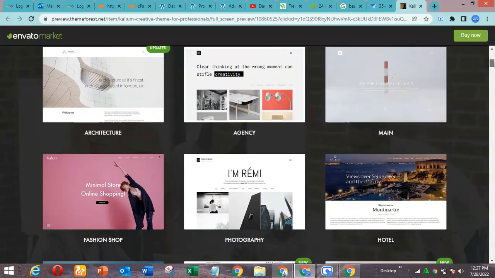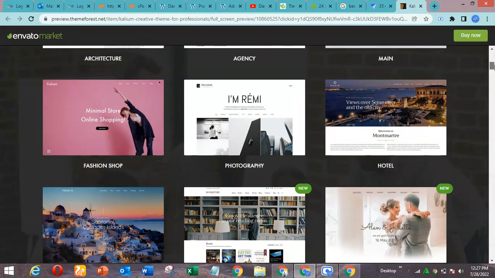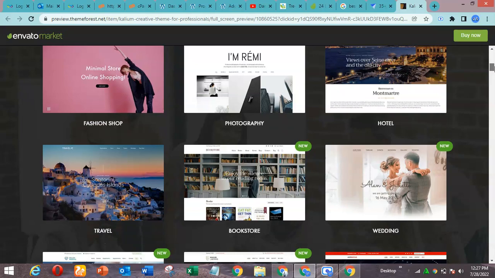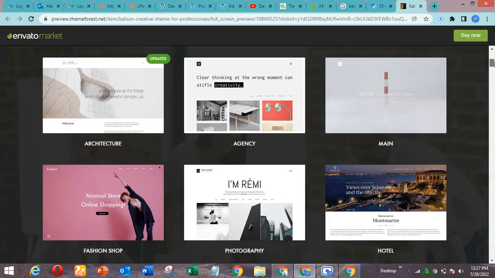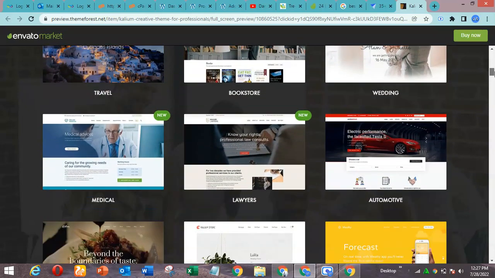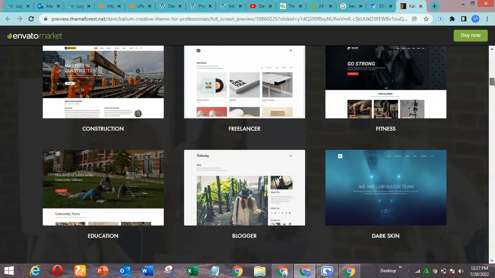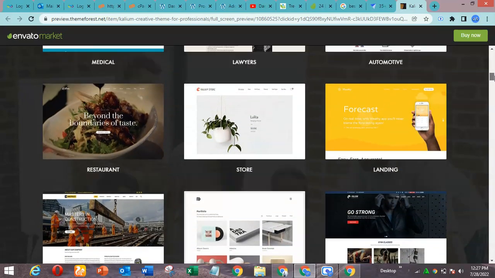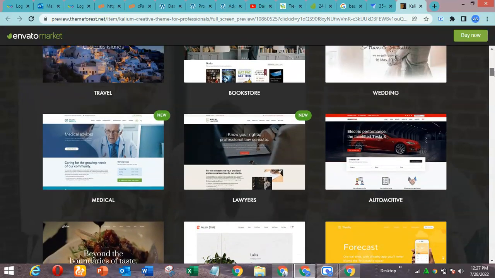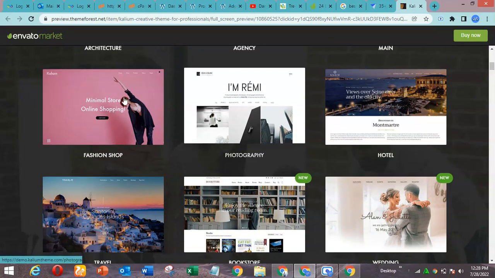They have different designs for the store. So let's check out the first design. We have architecture agency, main, fashion shop, photography. What we want is for the shop. So we have the store. Let's check the fashion shop.